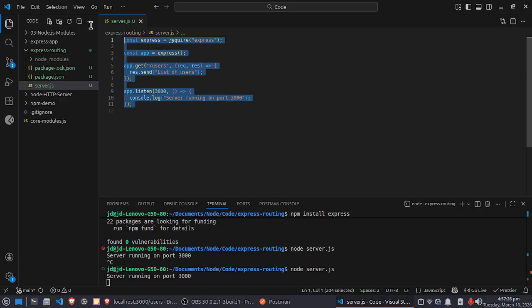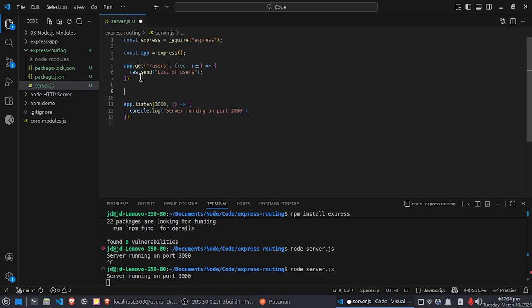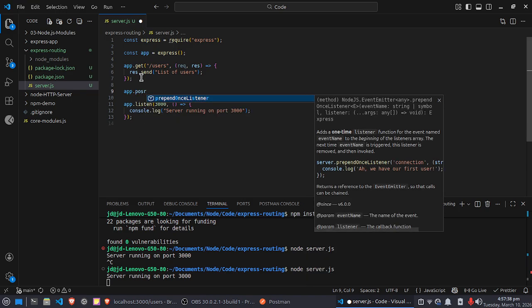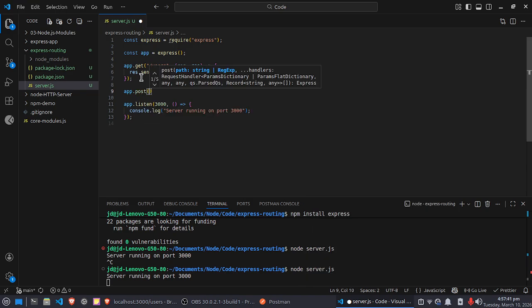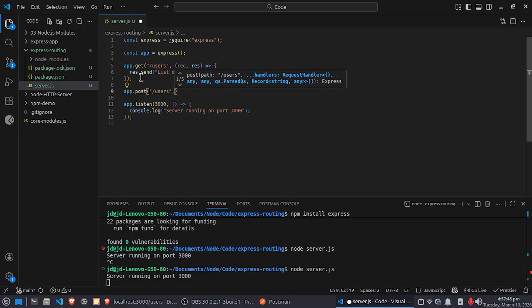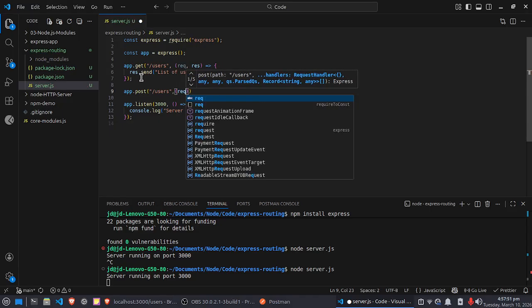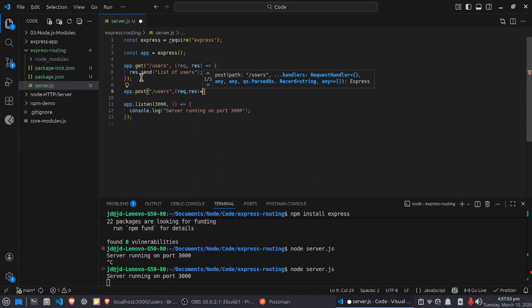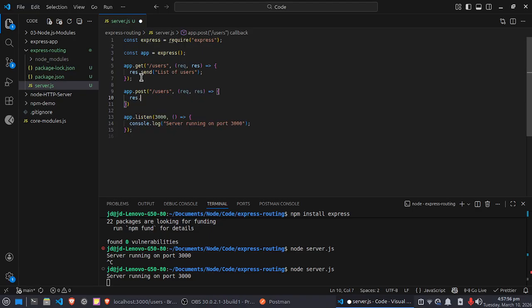This is the basic way of creating a single route, the first route, app.get. Now next is the post route, app.post, and here also you have to declare the path, meaning the URL. Again I am saying users, request, response, a function, response.send user created.